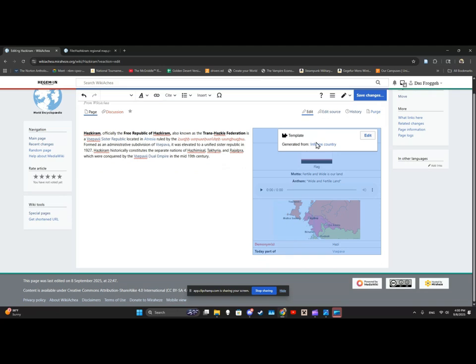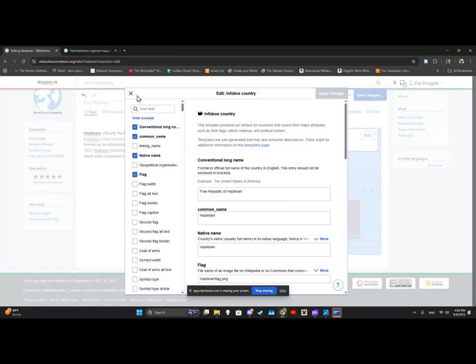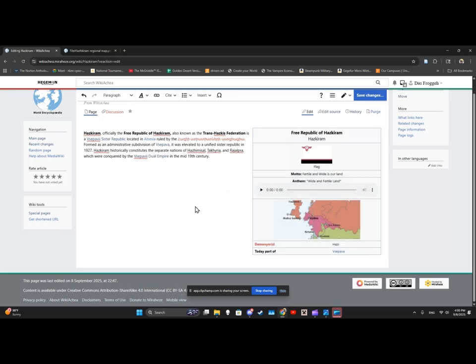It's getting blocked a little bit here, but for example, if you wanted to ever change it when you're in edit mode, you just click Edit. It's going to bring up this thing. Yep, there's our info box.